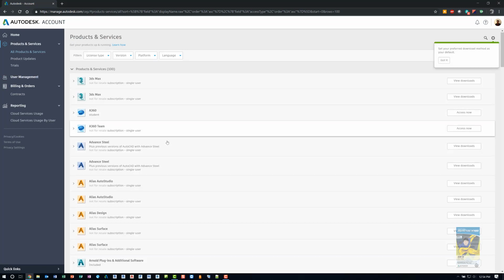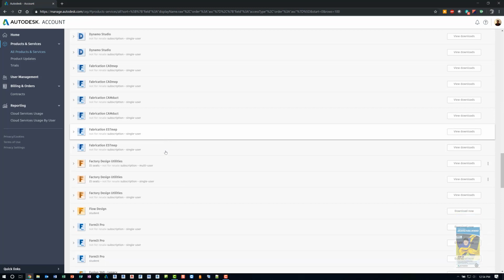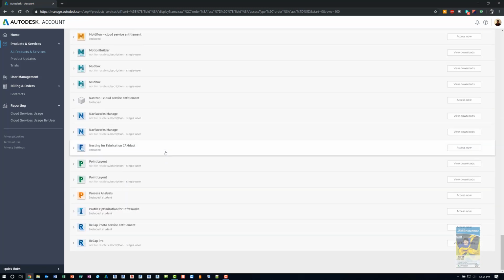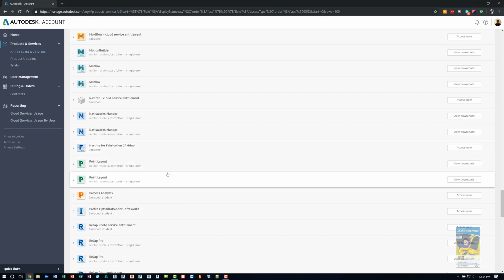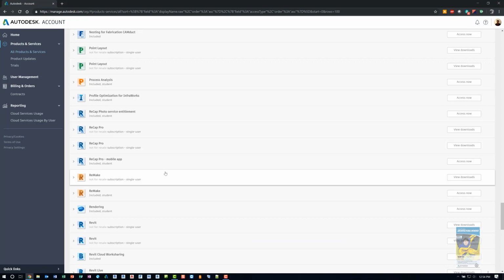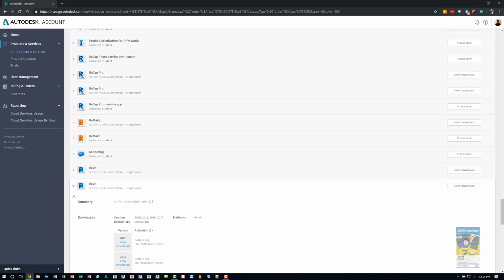They'll look for Revit. And depending on what you purchased, you may have to either dig all the way down to R for Revit, or you may have to go to AEC Collection and then click the button to expand the list that's within that collection. For me, I have it right here. It says Revit, and it says not for resale.